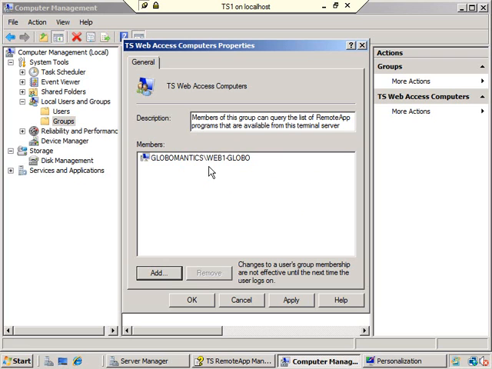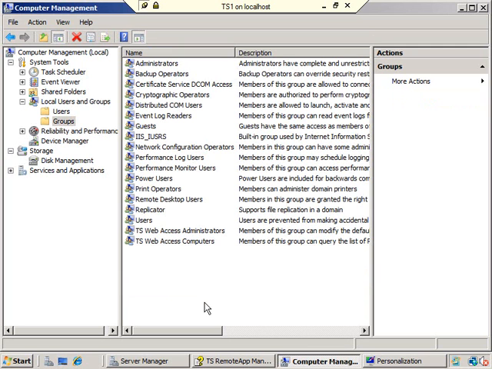Now, if it's a group of computers, that's probably the easiest way to do it, right? We might have a group of sales user laptops that we're going to be providing access to this Terminal Server. We would take all those laptop accounts, put them into a group, and add them here. For right now, though, we're just going to test it out to make sure this actually works, and use web1-globo for our test machine. We'll tell that OK, and we're pretty much good to go from here.